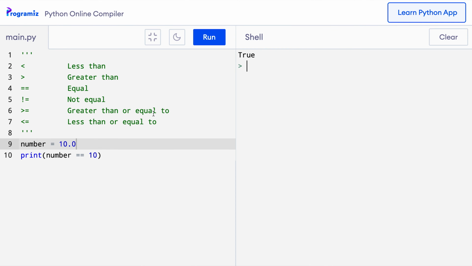However, the comparison of integer 10 and a string 10 gives us False. So here let me replace this by the string 10. And then this time when I press run, I get False. The not equal to operator is the opposite of the equal to operator. If I change equal to not equal to here, then this time I'll get True because the string 10 is not equal to the integer 10.